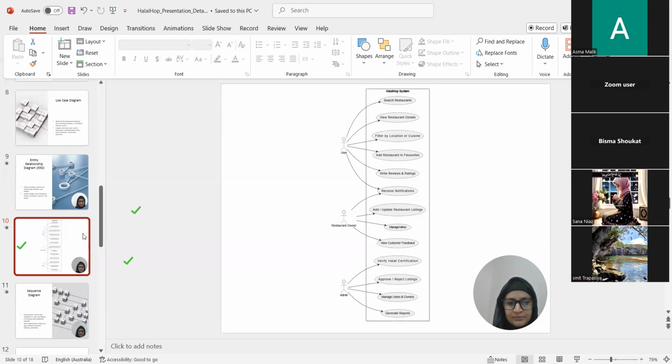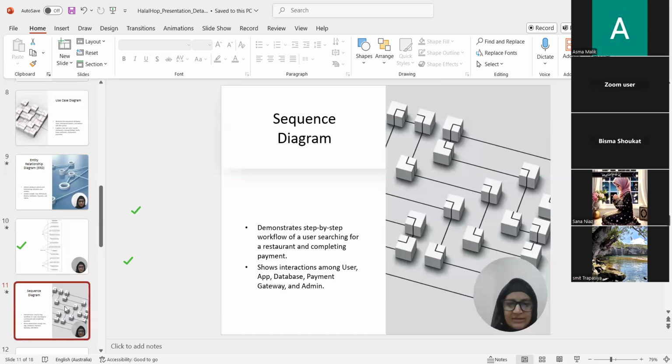He can update the restaurant listings. He can manage the menus. And the admin has different responsibilities, like approving or rejecting the listings, managing the users and the certifications.